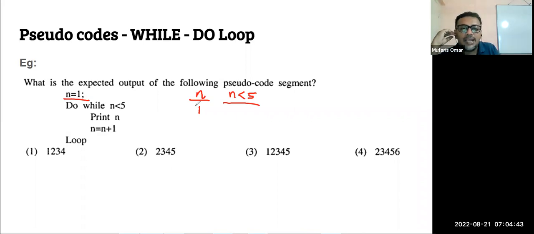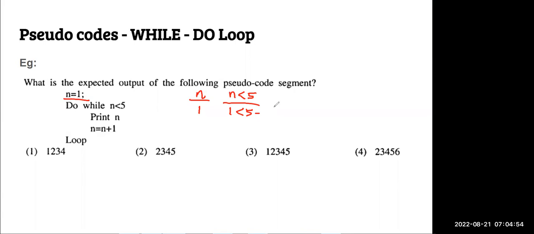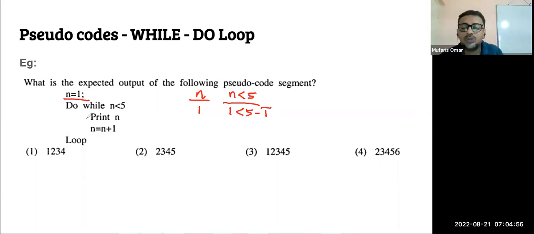We'll take my n is 1, less than 5. Is this true or false? Zuhra, is this true or false? 1 less than 5? True. That is a simple one. Now what happens? If it is true, the while loop will be executed. The condition is true, so this will work.